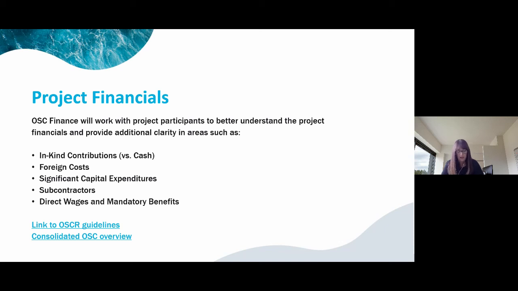Another thing we'll help you look at is significant capital expenditures. Eligible product costs can include capital expenditures. Capital expenditures must be linked to the objective of the project. They must be vital for the success of research, development, demonstration, or commercialization of the project, and they must otherwise not be a shared resource.